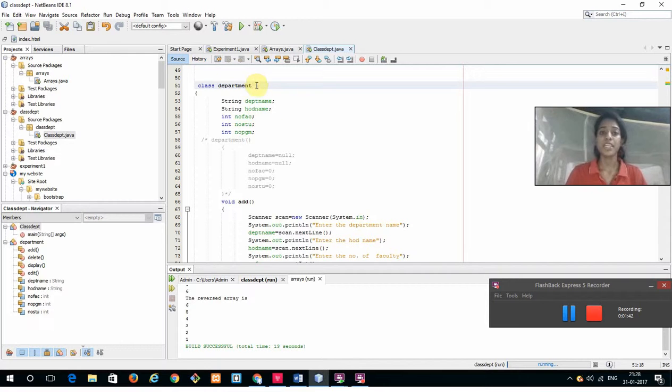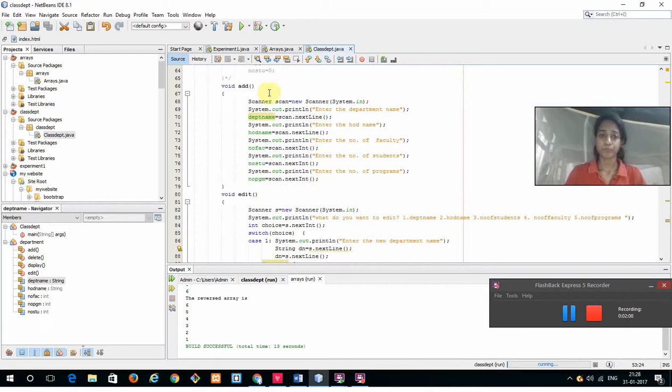So class department contains 5 variables, that is string department name, string HOD name, integer type variables int no fac, int no stu and int no pgm. The first one is the department name, second is HOD name, the third one is number of faculties, fourth is number of students and the fifth one is number of programs. So I've created functions here, member functions.